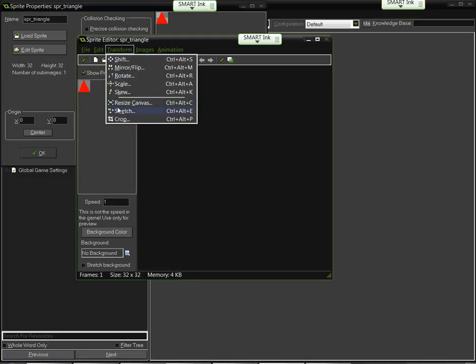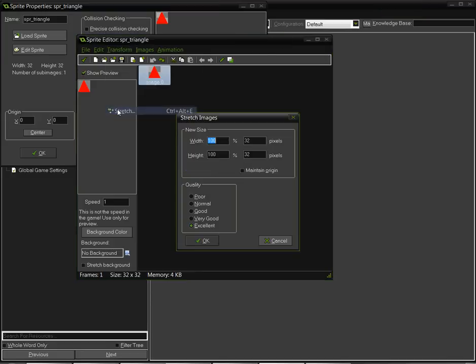Really, the go-to option if you want to stretch is just that. It's stretch. That will stretch both the object and the canvas. So notice if I type in 300 for 300%, it's going to basically multiply everything by 3. So I've got 96 by 96.